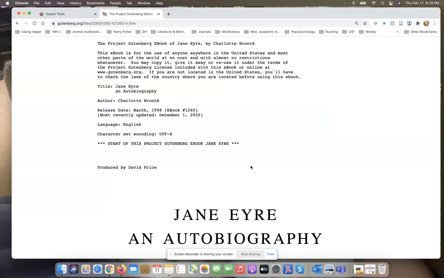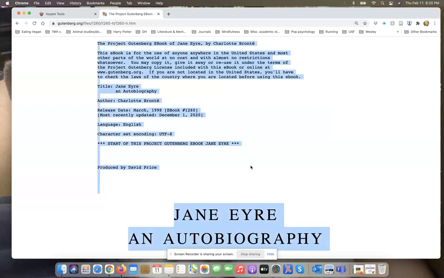I want to copy the entire text of Jane Eyre, and there is some extra stuff, some publishing data from Project Gutenberg, at both the top and the bottom of the text. But I'm just going to do a Command A on a Mac. That would be Control A on a PC to copy all of the text. So that just stands for Command All.